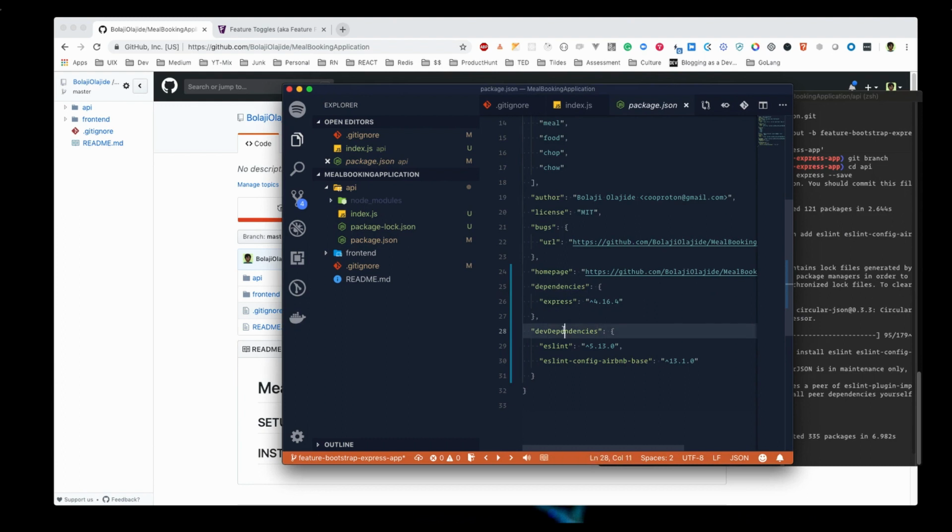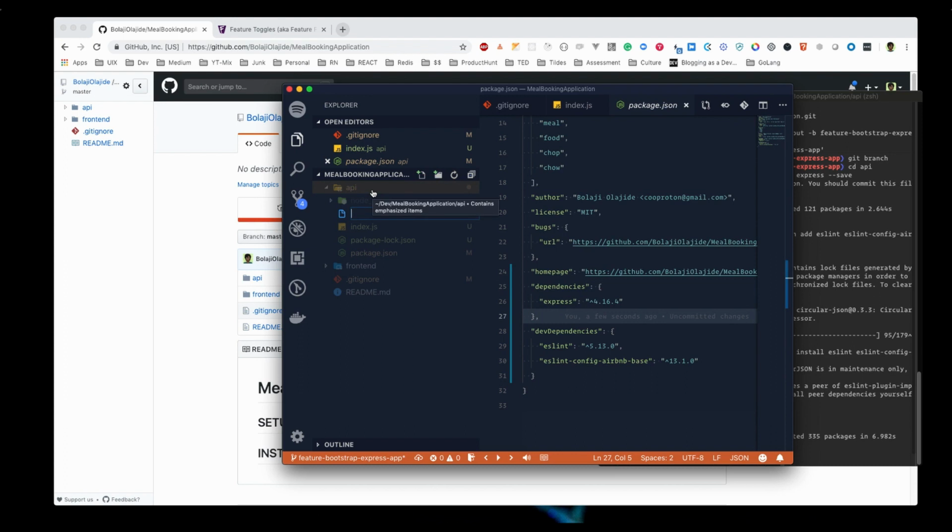As you can see here, it is in the dev dependencies, which is telling it that these dependencies are only required when you're on the development environment and not when you are on the production environment. So the next one to do is to create an ESLint configuration file.